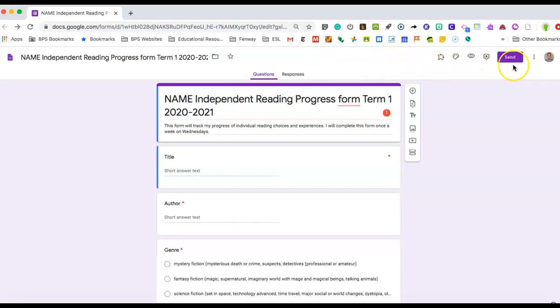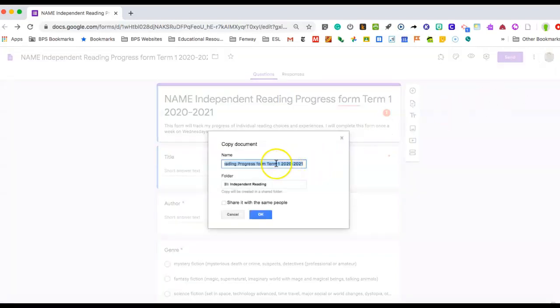The way that you do that is you click on these three little buttons, or these three little dots. And on the drop-down menu, it says Make a Copy. It'll ask you, what do you want to name this copy? At the beginning of this text, please type in your name and click OK.